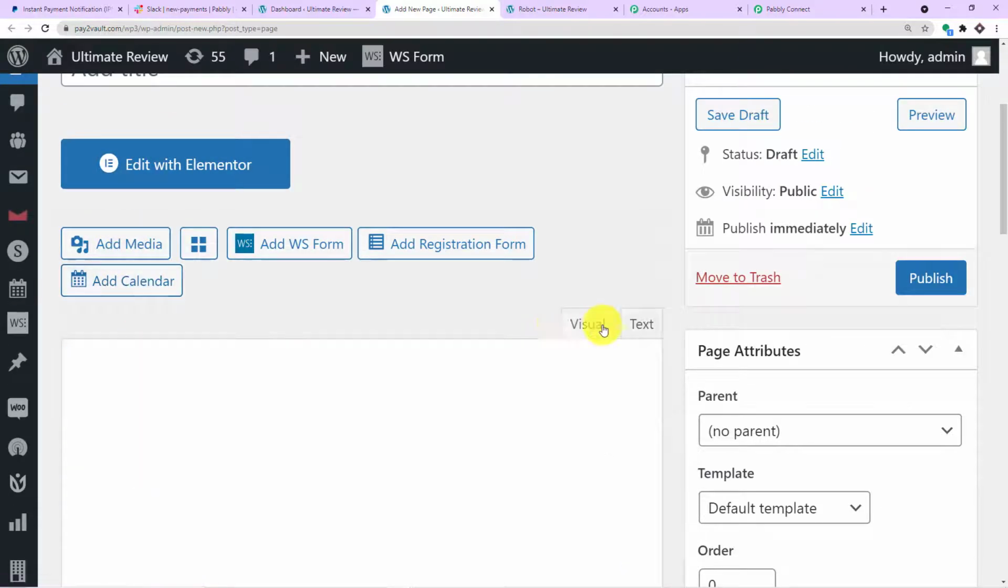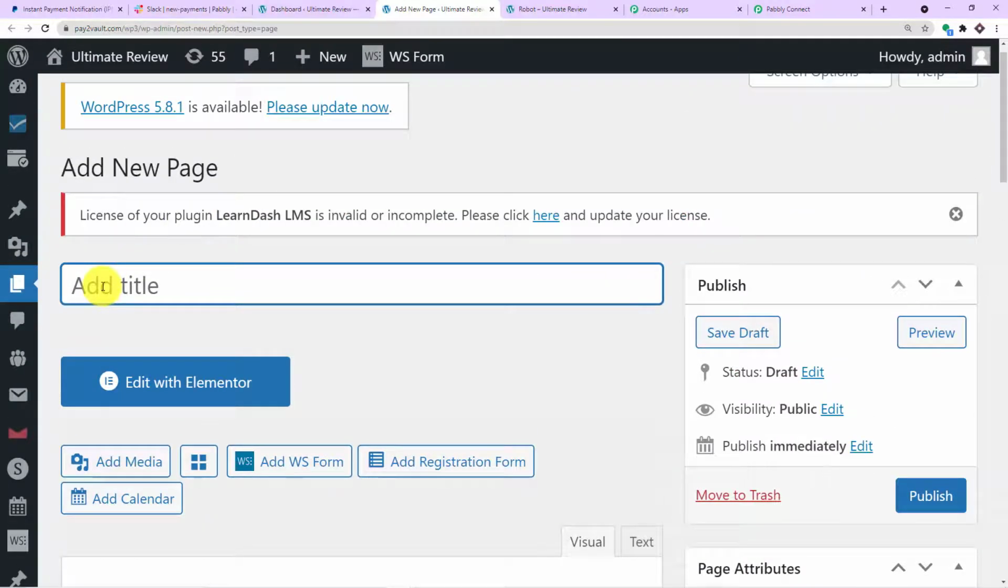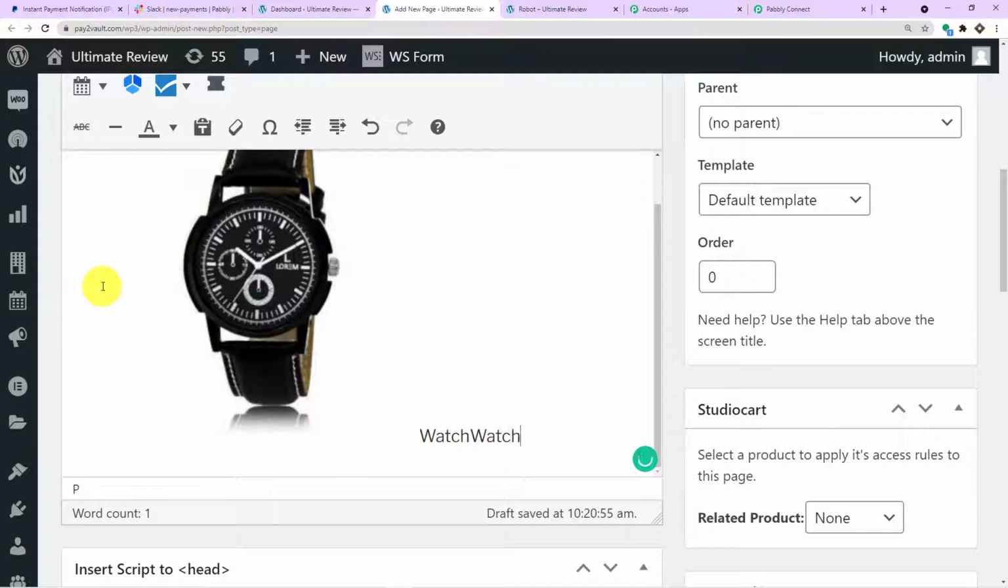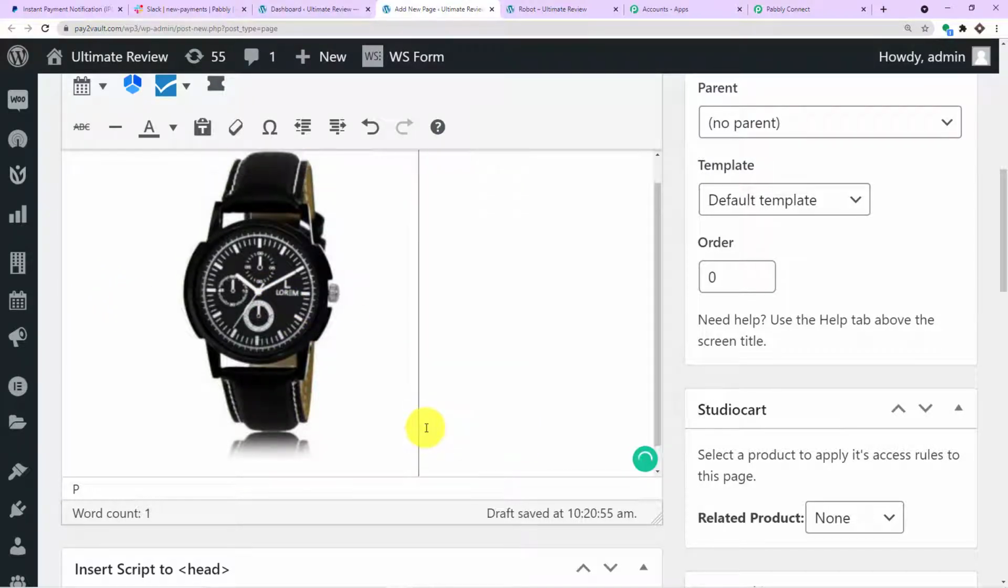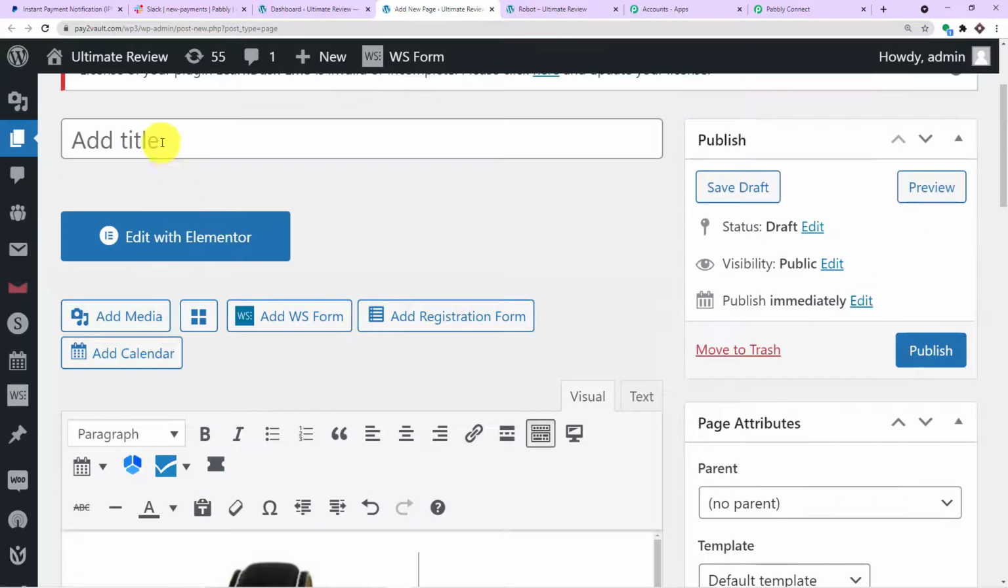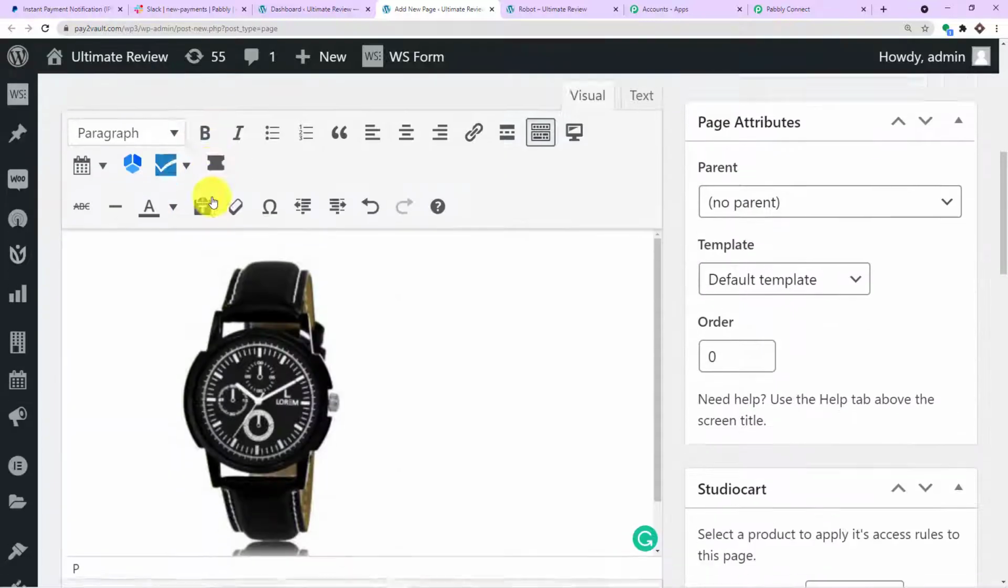Okay, let me just go to the visual part. Okay, and the name of the product is watch. I'm sorry, it's showing watch 2 times. Okay, the name of the product is watch.